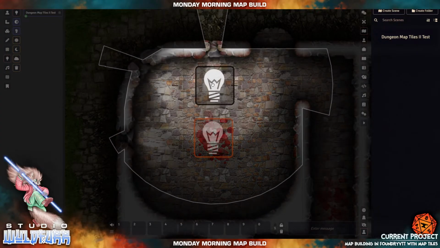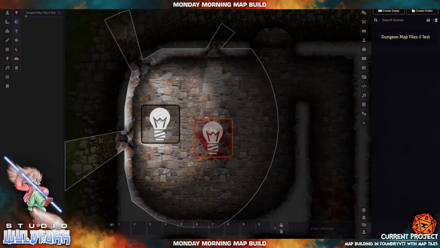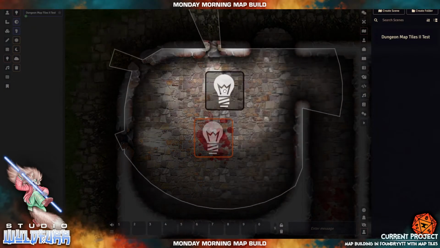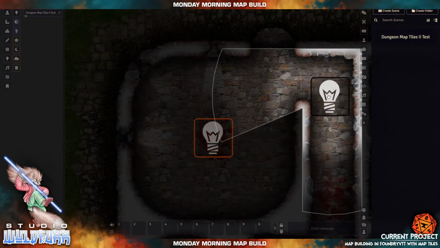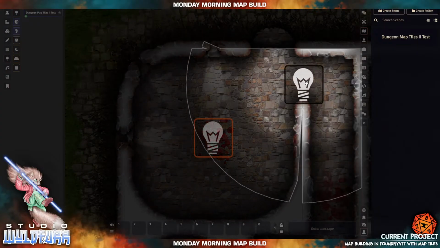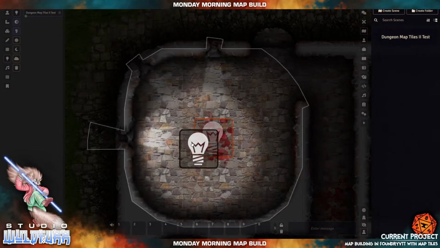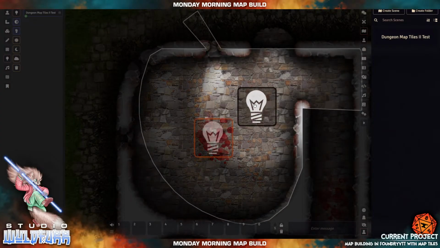So you can see the windows and walls control how the light fills our scene. So that's how that works. That's dynamic lighting in play.